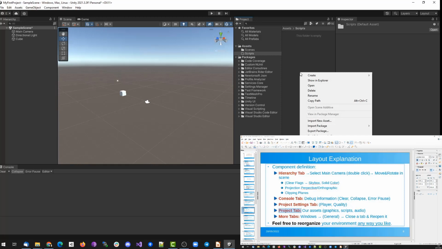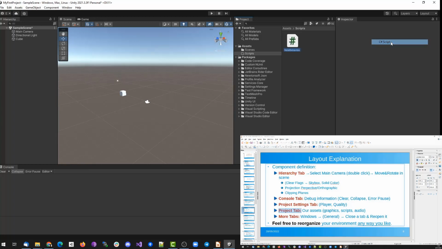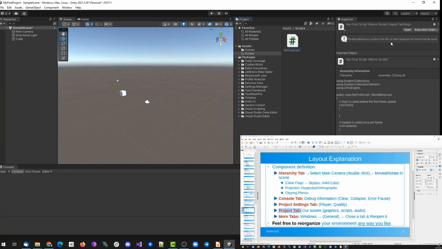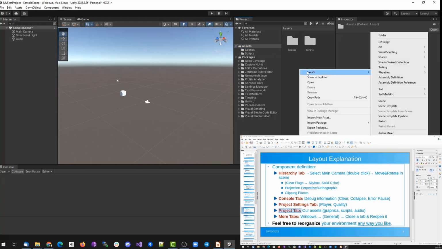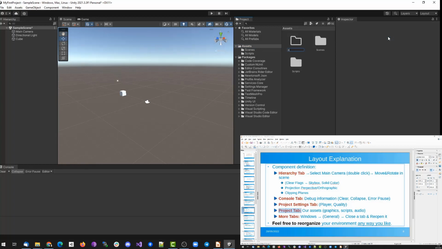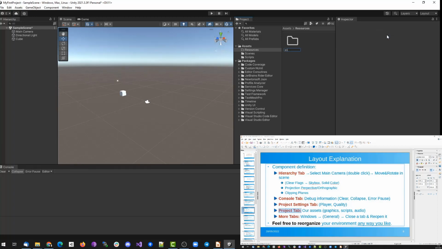For example, let's create our first script. Okay, create. Select C# script and just name it my first script. And in this way, a C# script would have been created. So we have our script. Let's add, for example, another folder. Let's call it resources. And here we are going to create another folder. Let's call it 3D models. And in this folder, we are going to place, for example, 3D models.